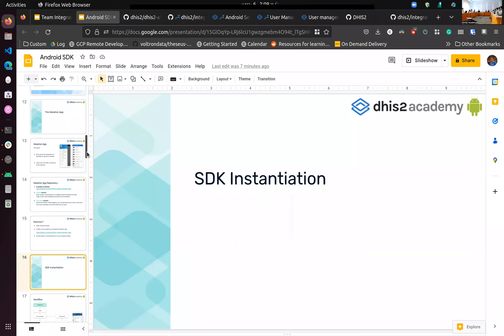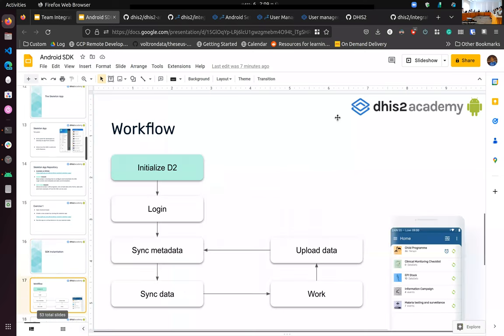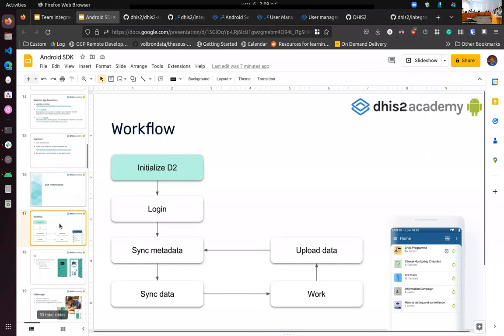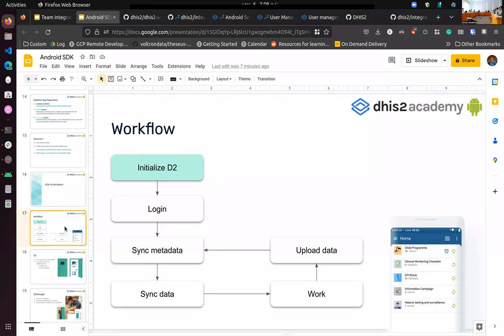If I go to the workflow of the entire Android SDK, so the first step of using the Android SDK is going to be initializing the SDK, and then in order to use the rest of the features, you should have a user logged in properly into the application.